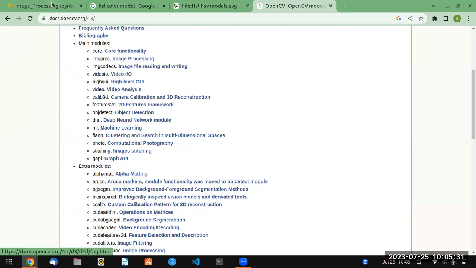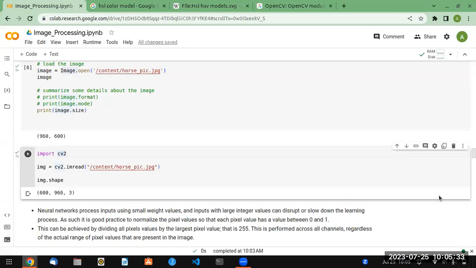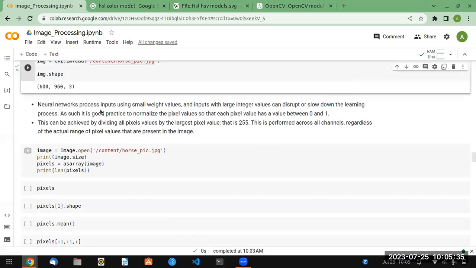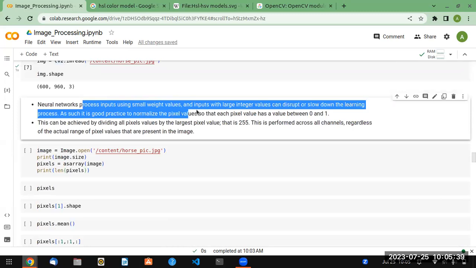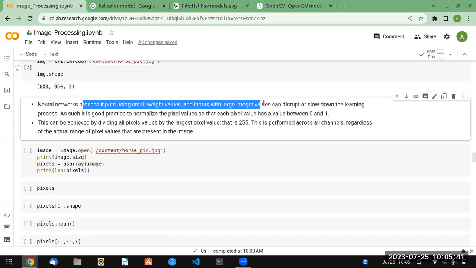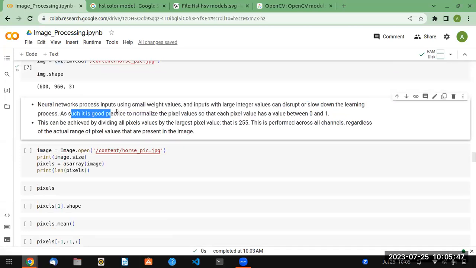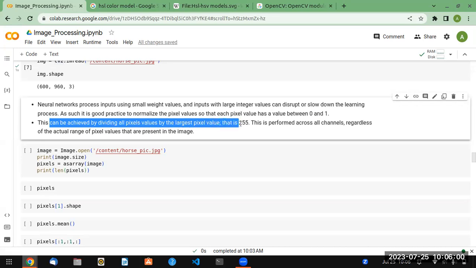Now, neural networks process inputs using small weight values, and inputs with larger integer values can disrupt or slow down the learning process. It is good practice to normalize the pixel values so that each pixel value has a range between 0 and 1. This can be achieved by dividing all pixel values by the largest pixel value, that is 255.